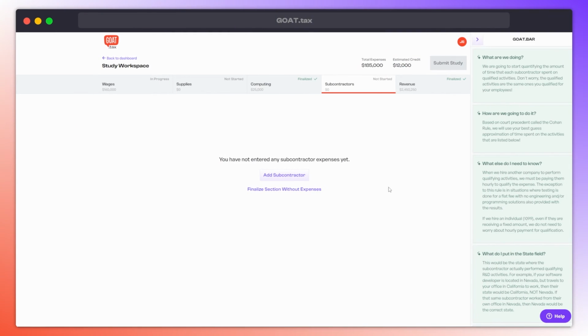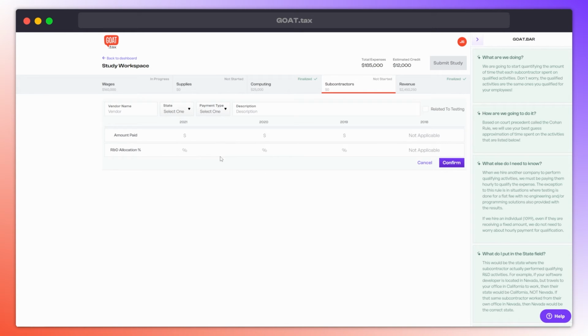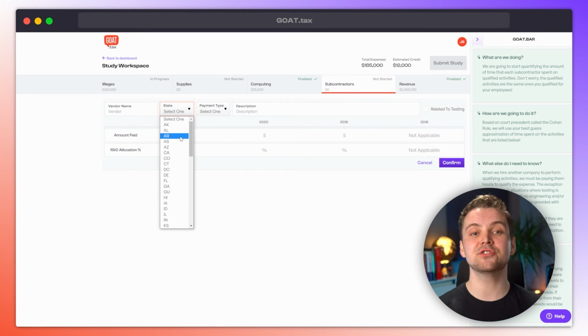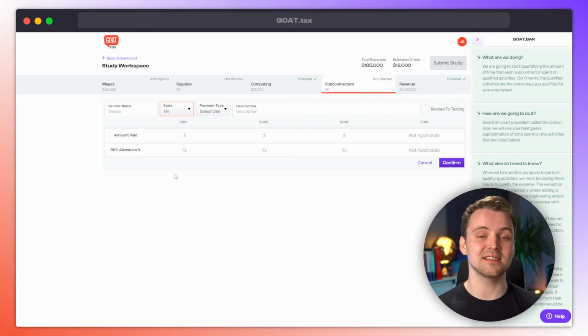Here, we see the subcontractor screen. Like all the previous sections, we start with the vendor name. Then, regardless of where the actual vendor is located or where the invoice is sent, subcontractors should be attributed to the state where significantly all of their qualifying activity physically took place. For instance, if you hired an engineer who lived in Utah, but that engineer traveled to your facility in Nevada to do all their work, the state listed should be Nevada, as this is where the development activity occurred.